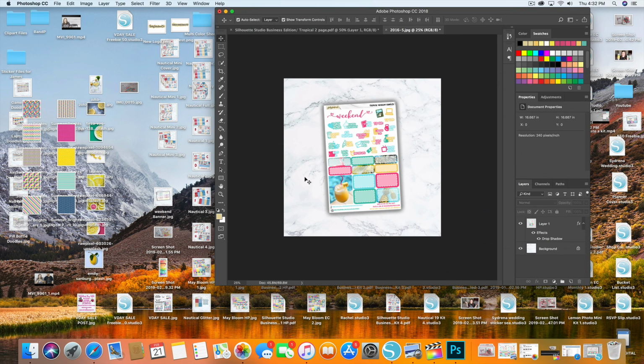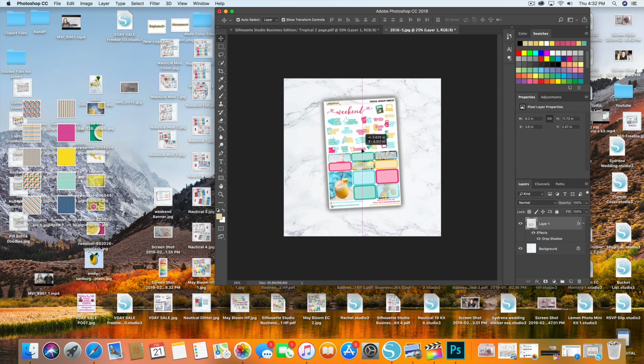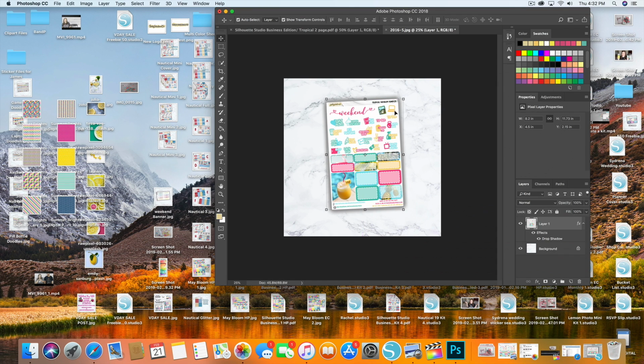But you could add text to it. If you wanted to do a kit, you can just start moving sheets around and putting it wherever. But that's basically how you get the image to crop down and put it into your listing photo. So hopefully this was helpful for you guys.